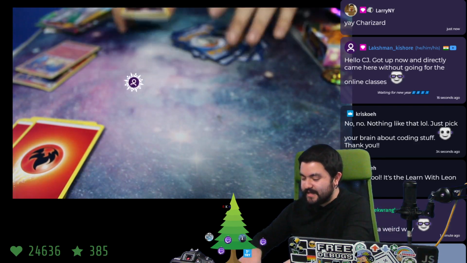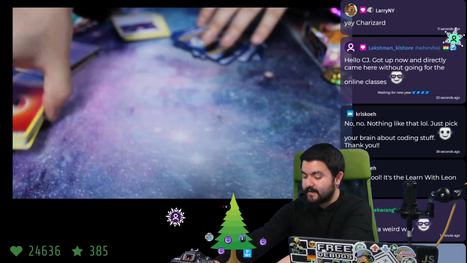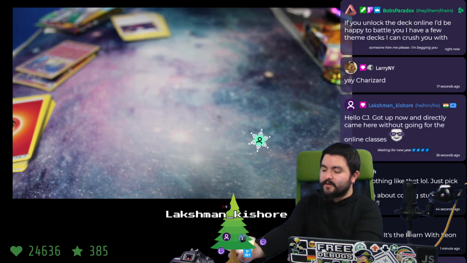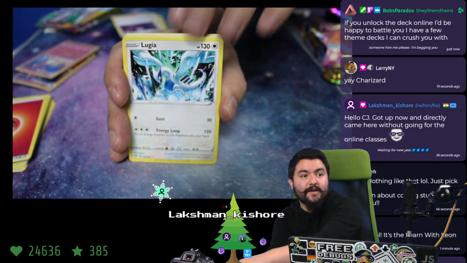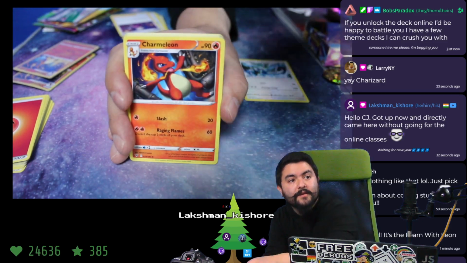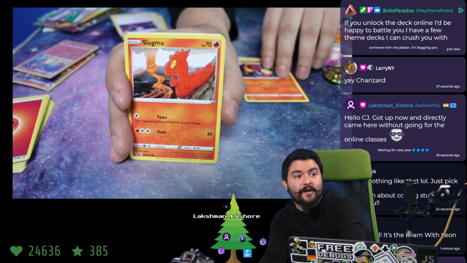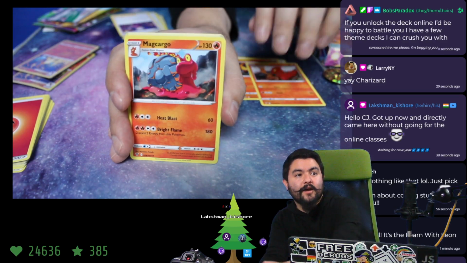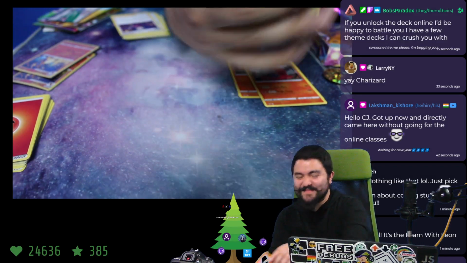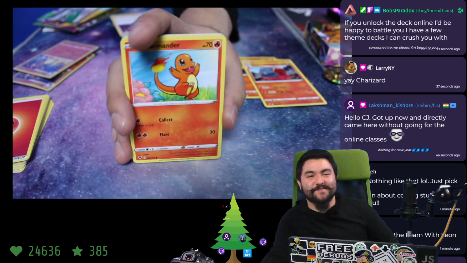All right, so let's look at all the Pokemon that it came with. So you get a ton of energies, which is great, because when you're battling, you need energy to attack. Let's see what Pokemon we got. So we've got Lugia, Charmeleon, which is what evolves into Charizard. We get Slugma, Magcargo, and Upside Down Charmander. There's going to be some Upside Down ones in here. So Charmander evolves into Charmeleon, which evolves into Charizard.